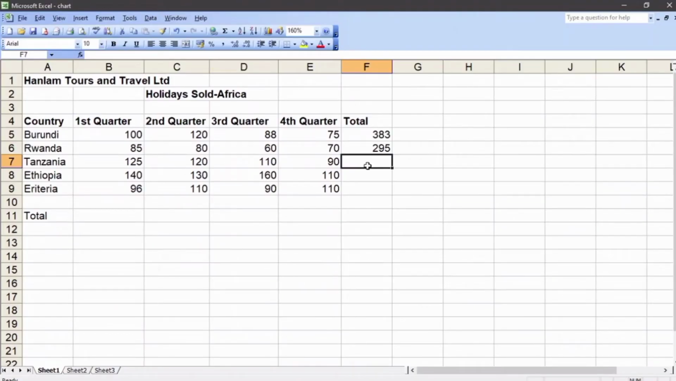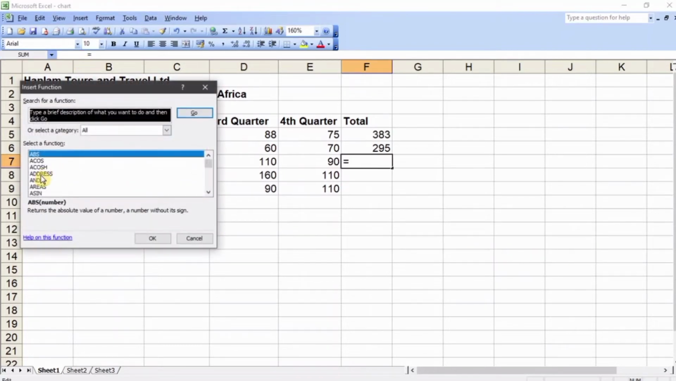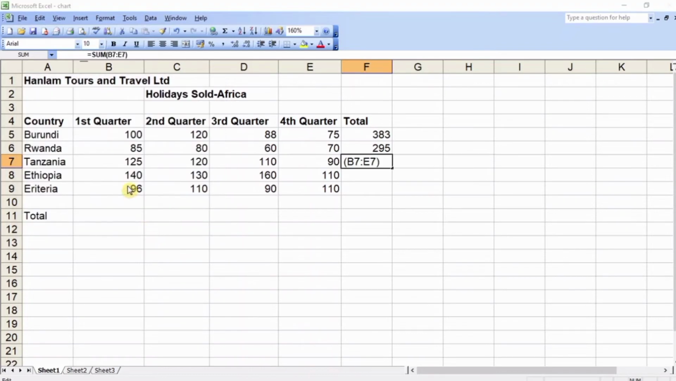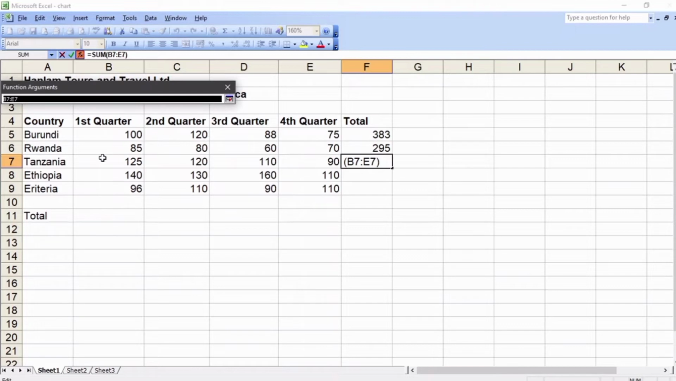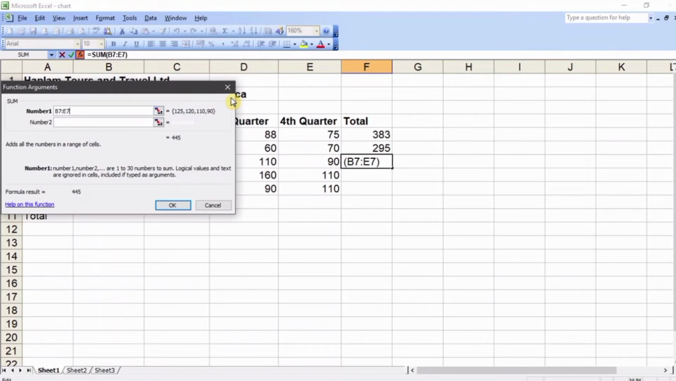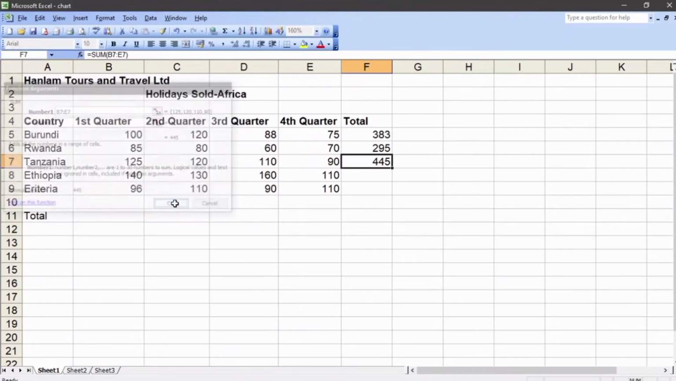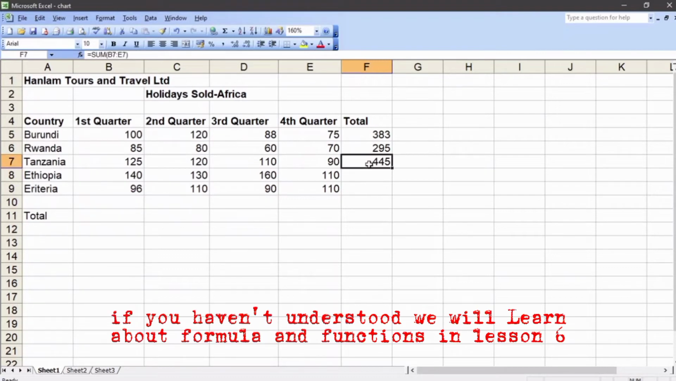The other way is to come here to function, and since we have already used it, you're supposed to see it, so here it is, and then you say okay. What am I supposed to add? You press that icon, and then you select the range of cells, so it's from B7 to E7, and then you say okay. Now the rest you can just come to this plus and drag it downwards so that it can autofill.